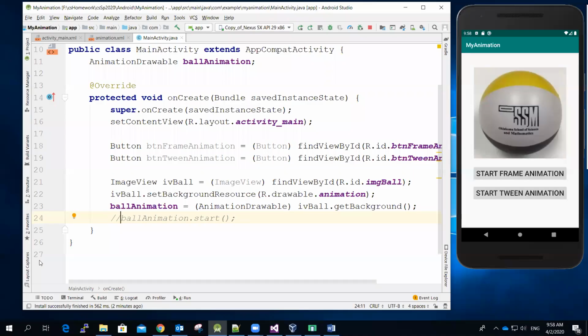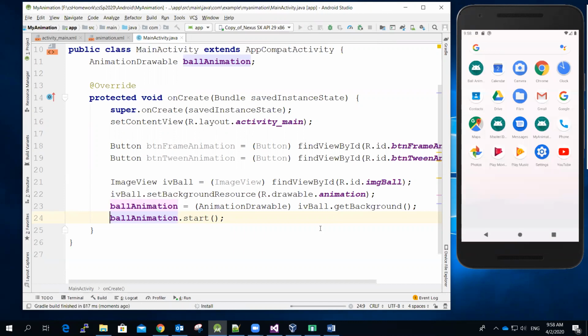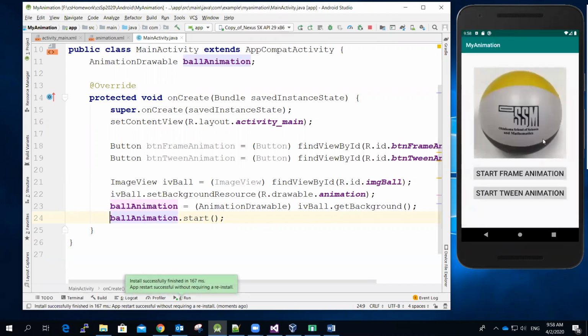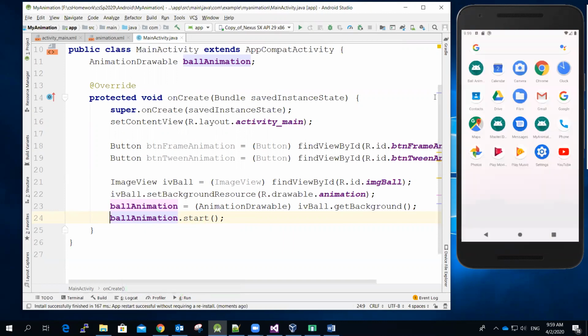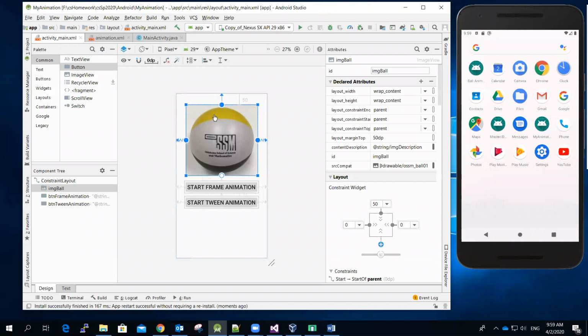Theoretically, when the app starts, the animation should be performed, since I have the ball animation dot start method being called. But the reason we won't see the animation is that over the GUI, I put the image there. So let me remove the image.